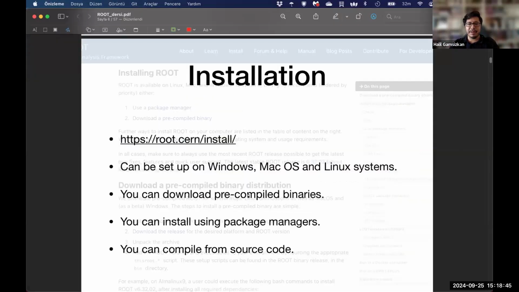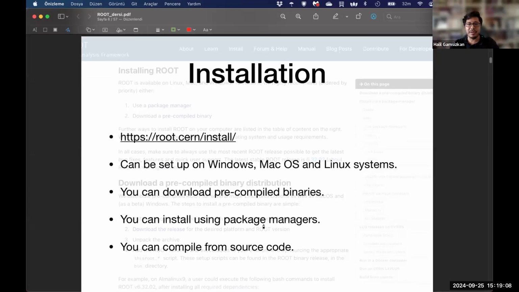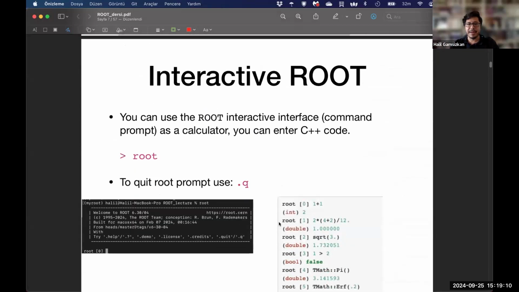Precompiled binaries can be downloaded and directly used. You can use package managers, especially for macOS and Linux machines. I don't know about Windows, maybe there are also package managers for Windows. And you can choose to compile root for your own liking and with your own options. So let's start.